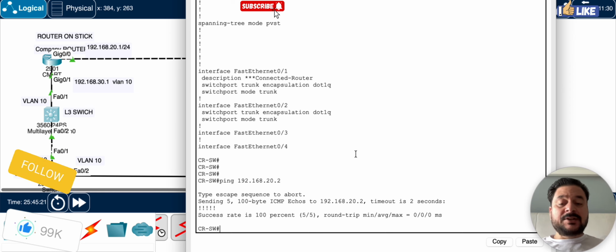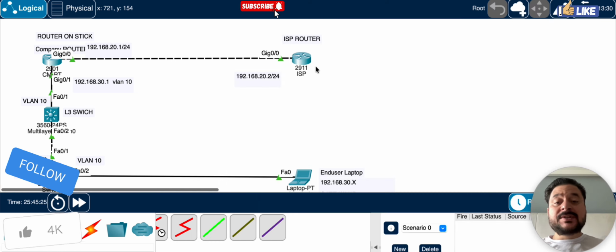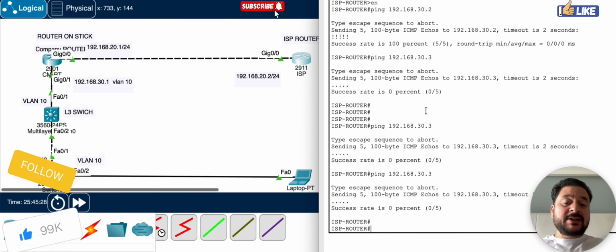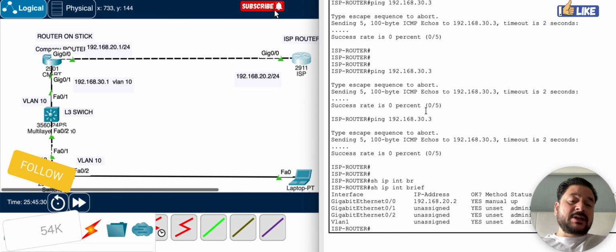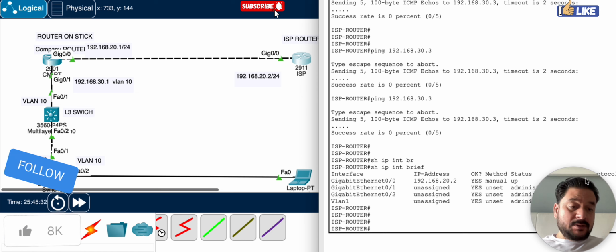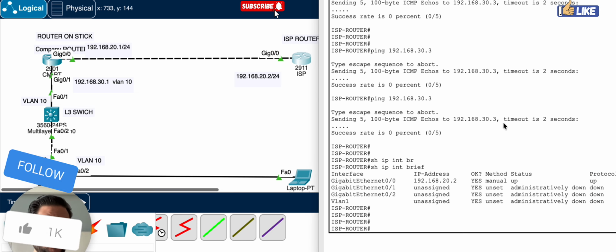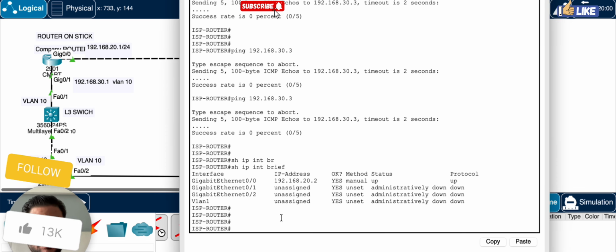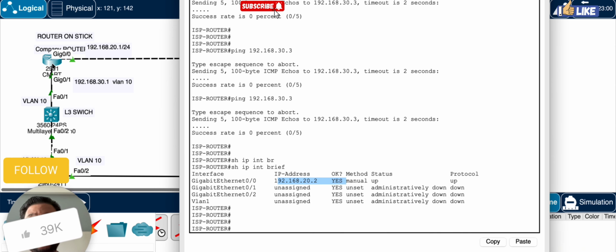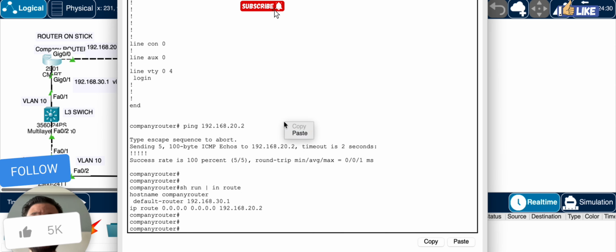Guys, see that from my switch I am able to ping 20.2, which is my ISP router. If you see my ISP router interface IP, I can show you it. This is 192.168.20.1. I am able to ping my ISP. So what is the main thing we note in the router on a stick?